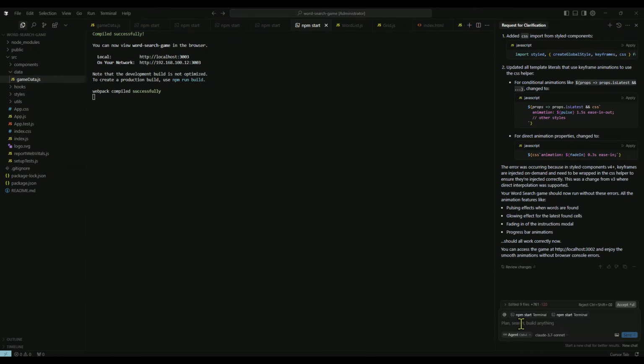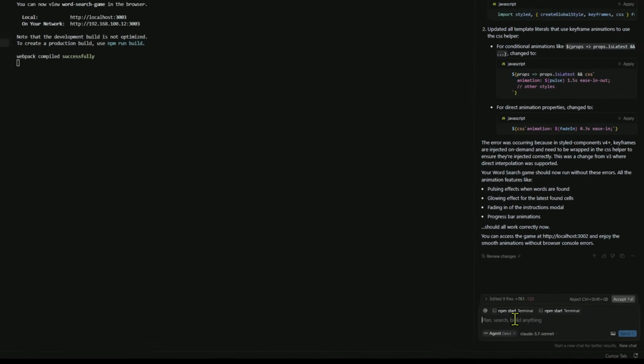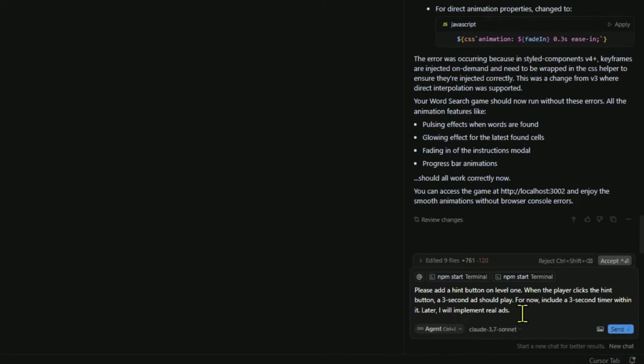Let's hop back into Cursor AI and start with the prompt. So check this out, I gave Cursor AI a prompt, but I made a little mistake in it. And I'm showing you that mistake on purpose so you understand how to give better prompts for the best results.